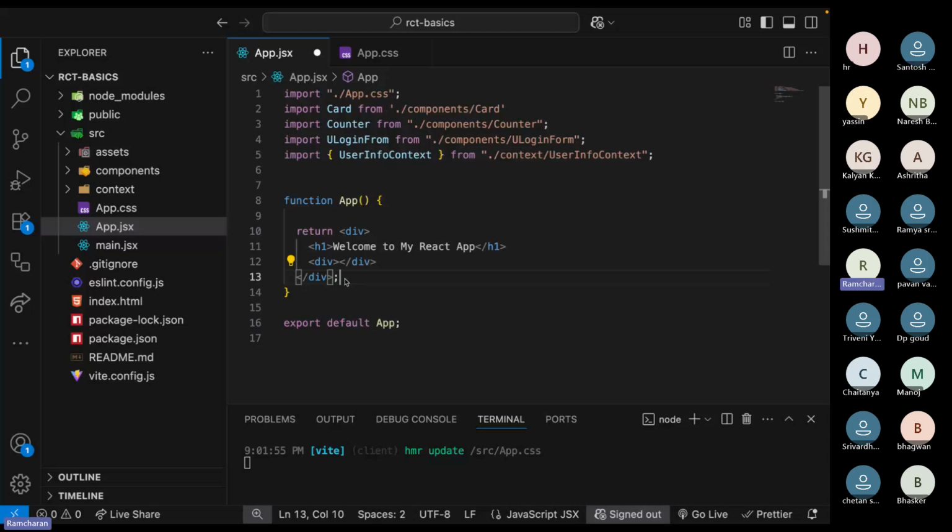So you have this div, right? A div inside a div. Again, you have a div. So this is a simple div. This is a simple div I have written.